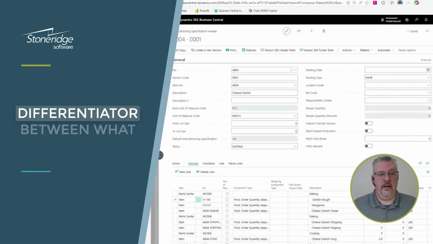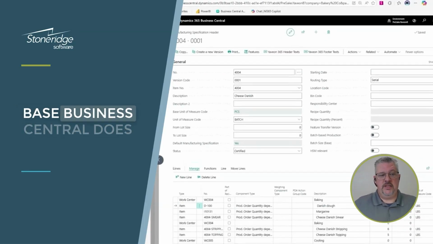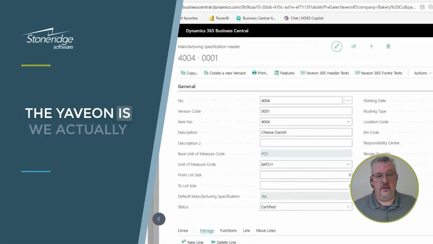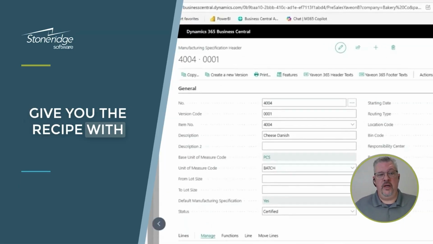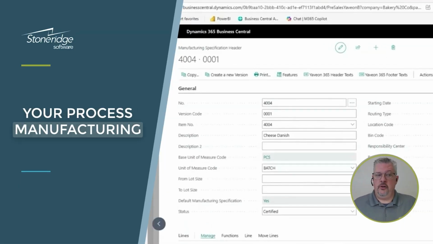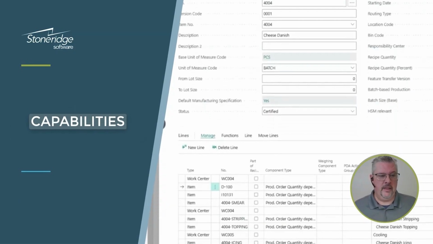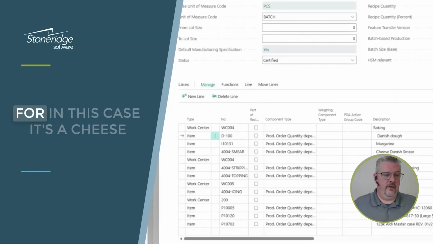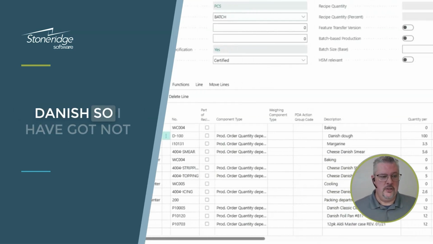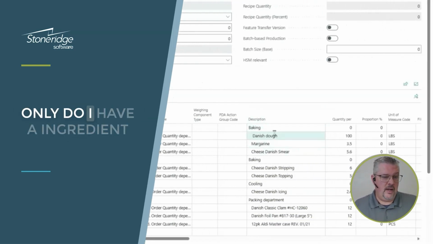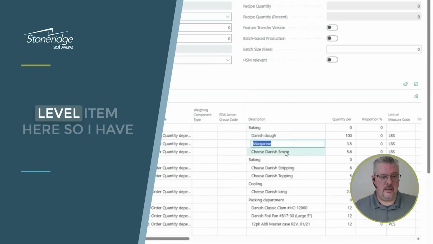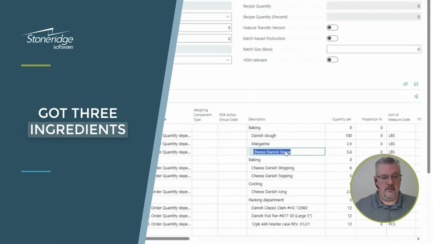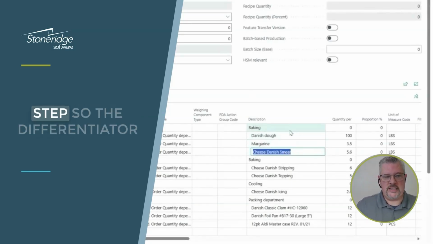And the differentiator between what Base Business Central does and what we do with Yaveon is we actually give you the recipe with your process manufacturing, your batch manufacturing capabilities. What I have here on the screen is a typical recipe for, in this case, a cheese Danish. So not only do I have an ingredient level item here, so I've got 3 ingredients, but I also have a work step.